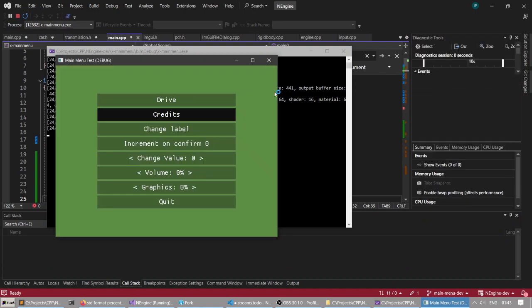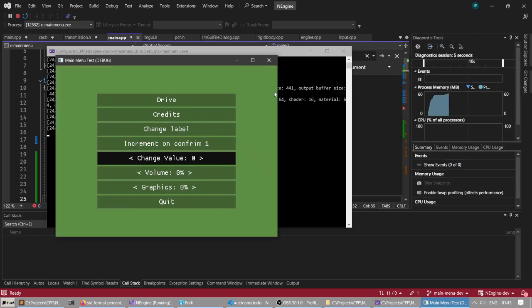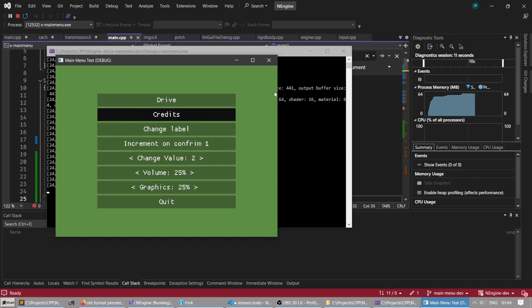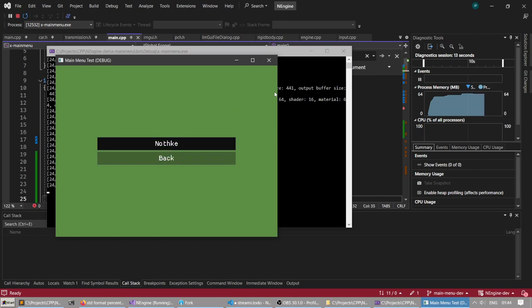Okay, so I can go through the whole thing, right? I can convert, I can change values. But when I click on credits, boom, it actually changes it to a different menu. My God, it actually works.